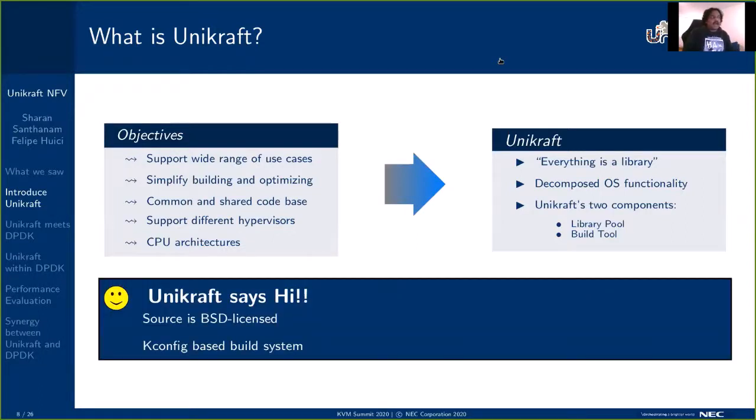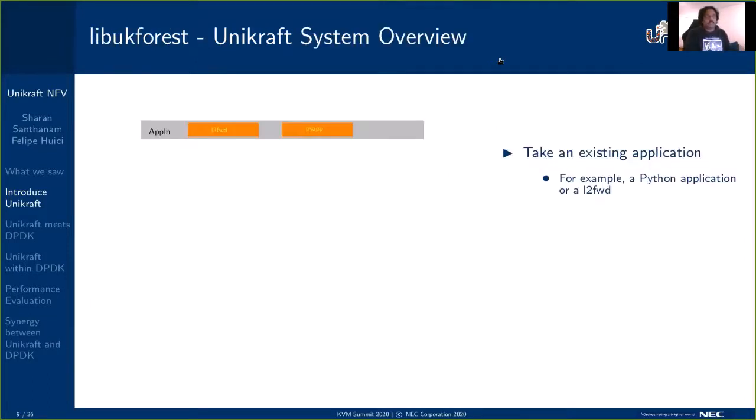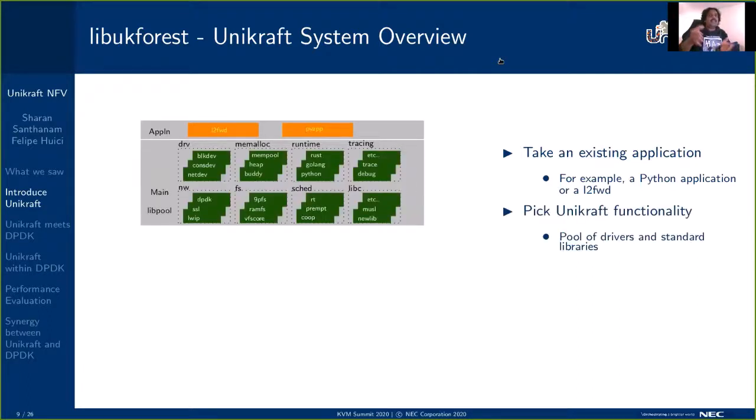Also, Unikraft is open source, which is BSD licensed. So what does it take to build an application with Unikraft? Let's take an example and run through it. If we take a typical DPDK application like L2 forward, we need to select which libraries it needs.